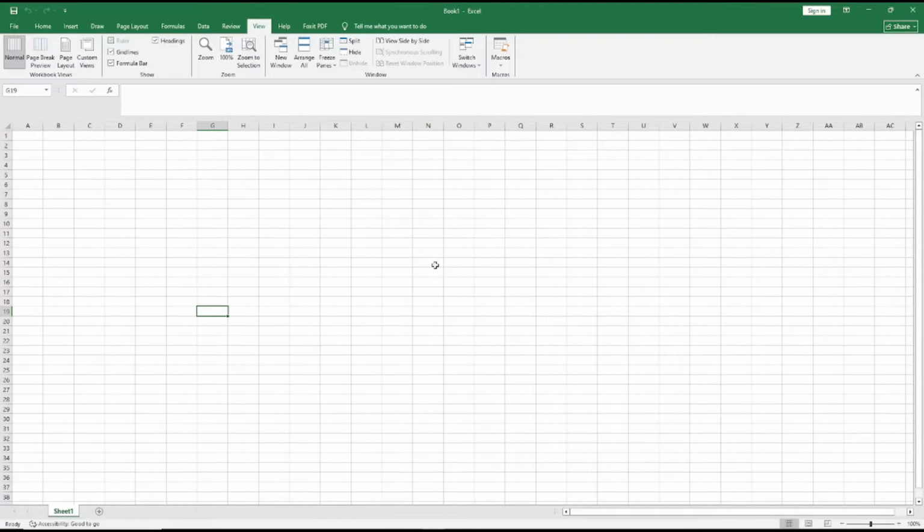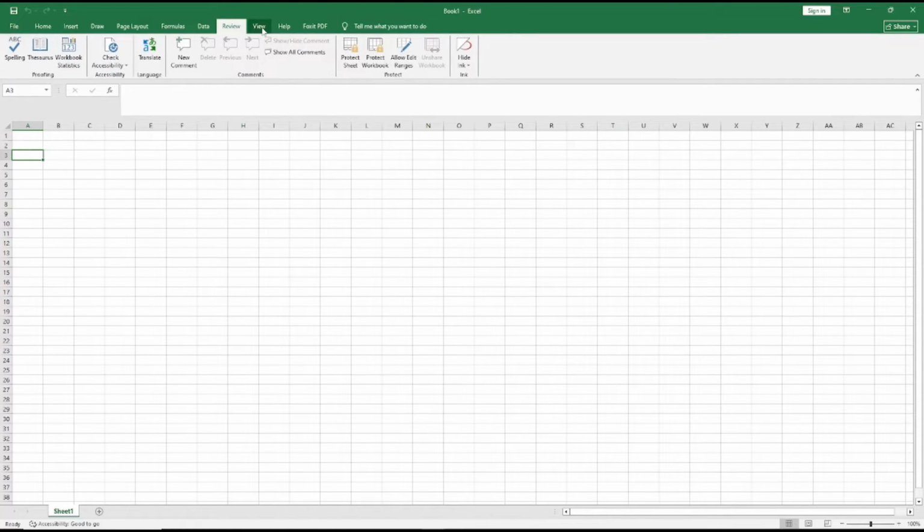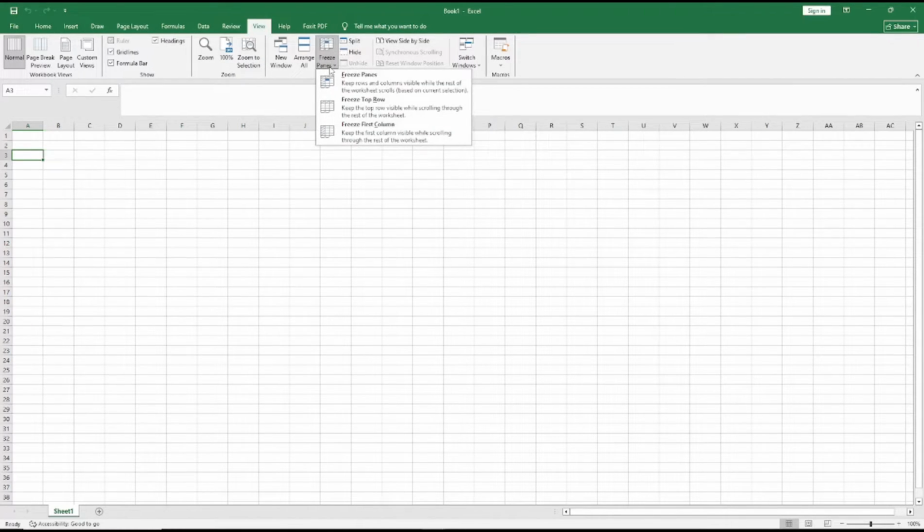Hello everyone, today we are going to learn a basic Microsoft Excel tutorial: how to freeze multiple rows. If you want to freeze rows in Microsoft Excel, you can select, like I will select row number 3, and you can go to the View tab and click on Freeze Panes.